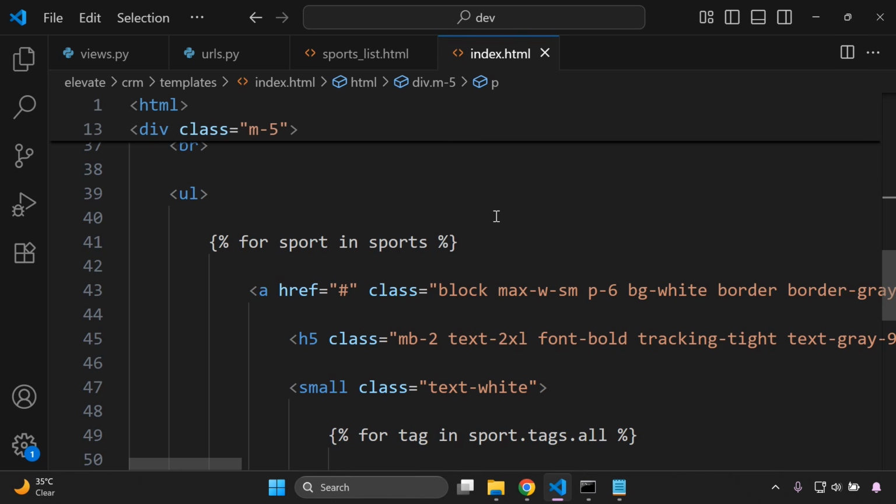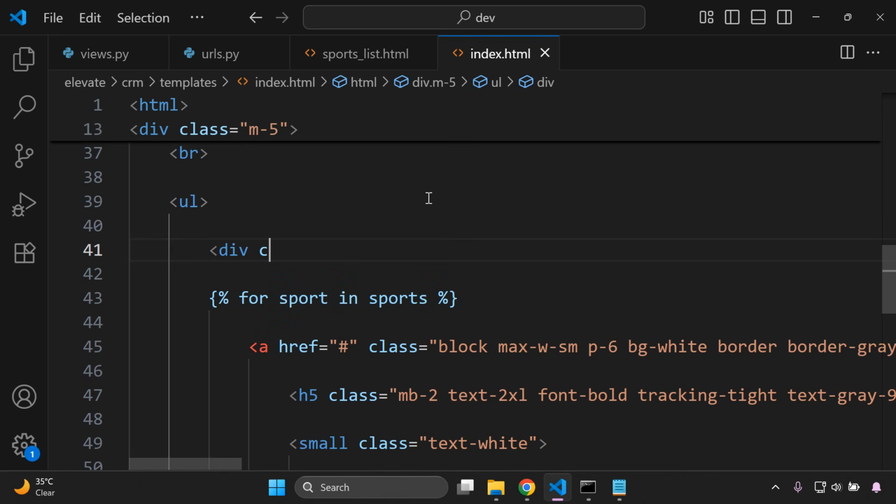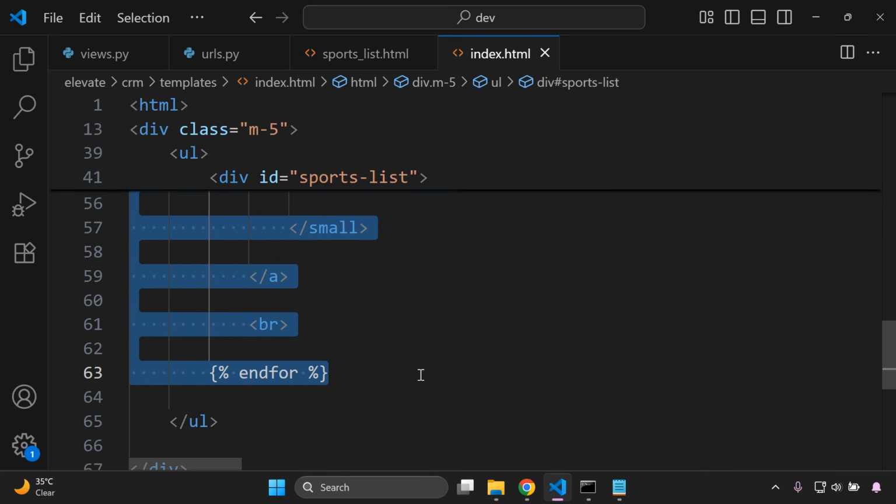So what we're going to want to do is put a div around everything that we've defined here. So what I'm going to set here is a div, say div ID, and we're just going to set that as sports-list. And then we can just encapsulate this.